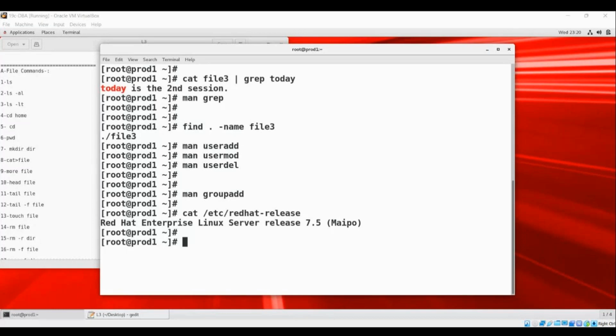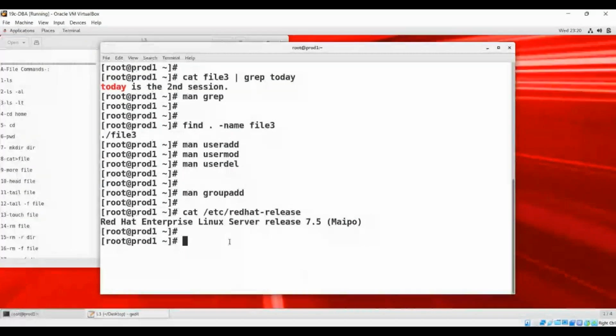And hostname I also showed many times. If I say hostname -I, it will display the IP of the machine. So my IP is 192.168.56.21, and another IP showing is the private IP, that is 122.1. So one is public IP, one is private IP.